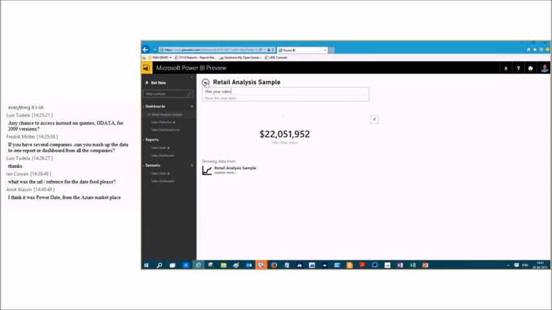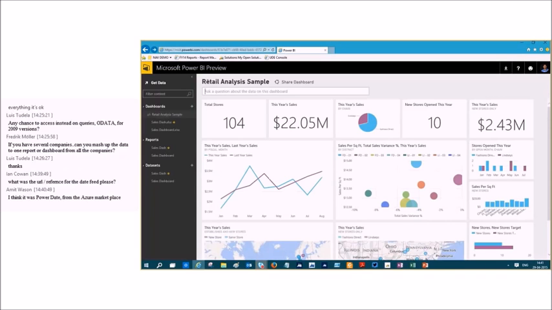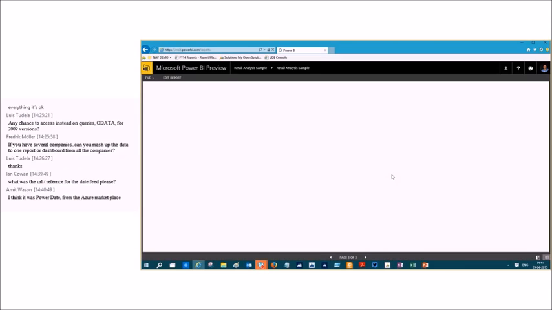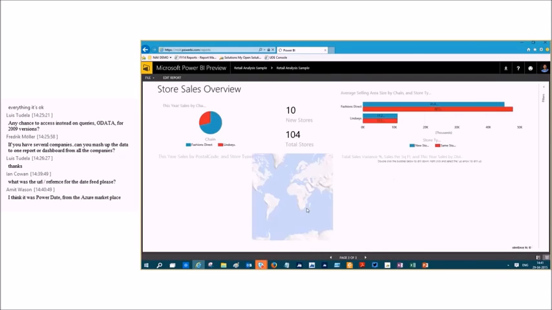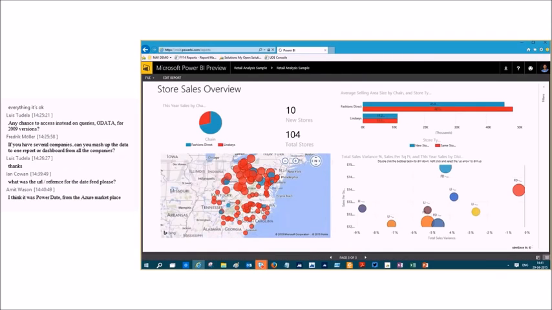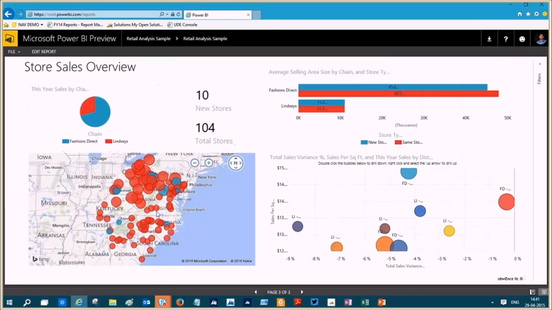So this is a report, this is a sales report. I can go to any other report that may be a small report. This is a big report, and it has more. This is the power map that you can see here. It will live on a live basis. It will take you to Bing Maps and show you the geospatial location of your customers or your sales.